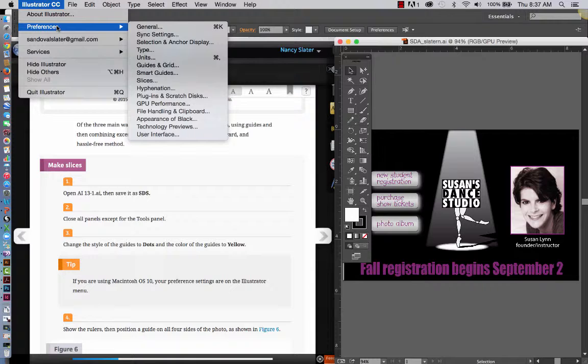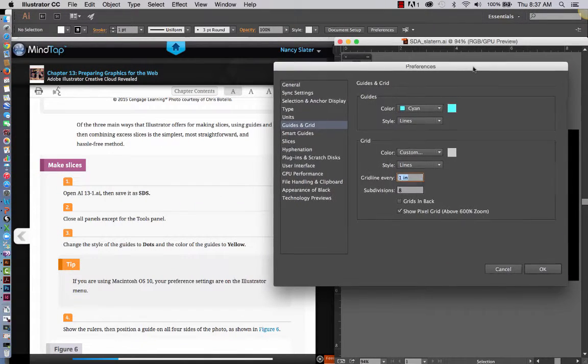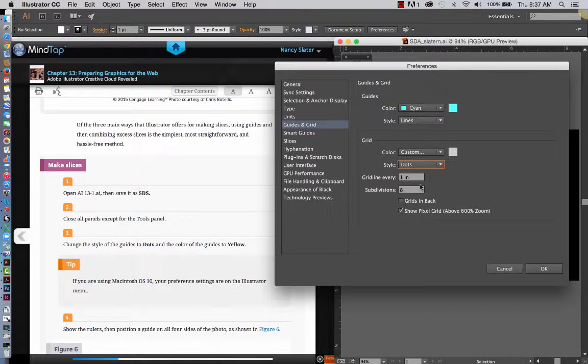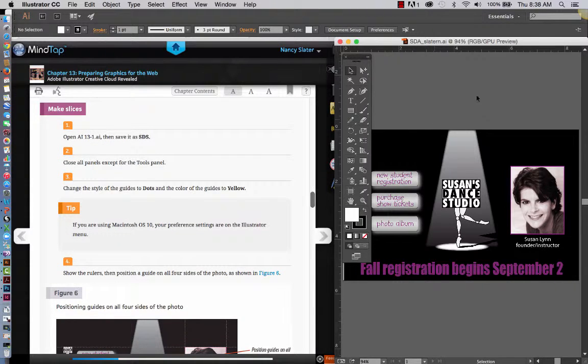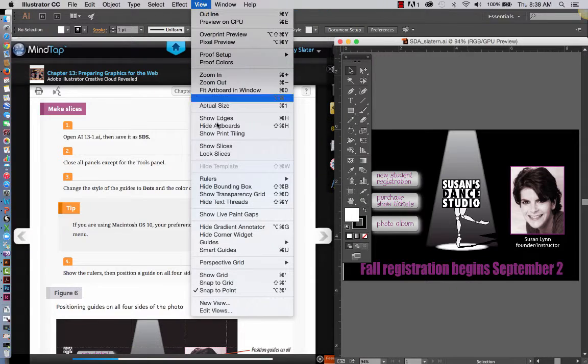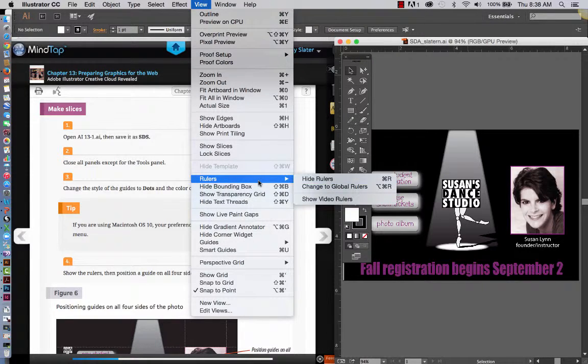And we're going to go to Preferences, and we're going to look for Guides and Grids. I think this is where we do it. Dots, and we want these yellow. Click OK. Now you'll see that I'm on a Mac and I found the preferences under my Illustrator. If you're on a PC, you would look under Edit to find these same options. Now we're going to show the rulers, going under View. My rulers are already showing.